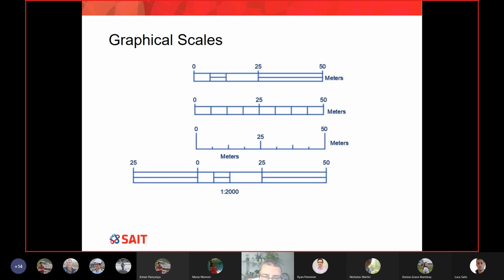Okay? So if you want to measure any distance, you bring a divider, and you place the divider onto the map, and then you place the divider onto the graphical scale, and right away you can read the distance as 25 meters or 50 meters or maybe 125 meters. Okay, and this is what's called graphical scale.